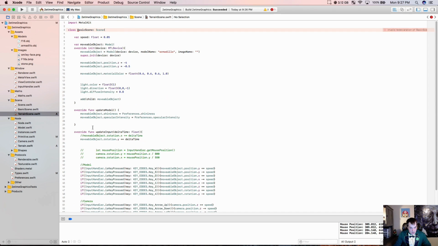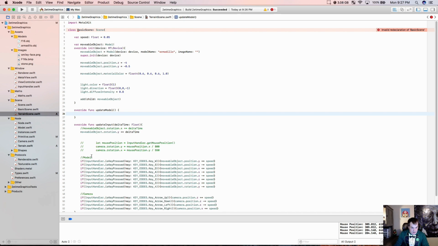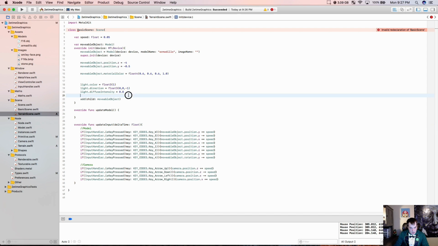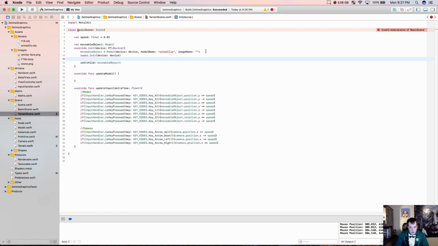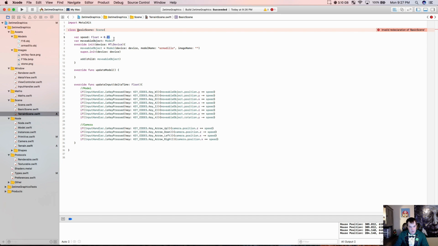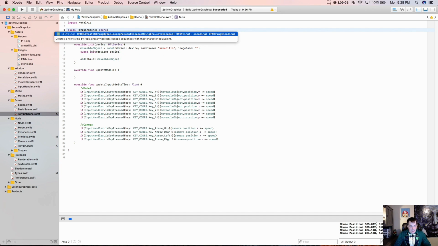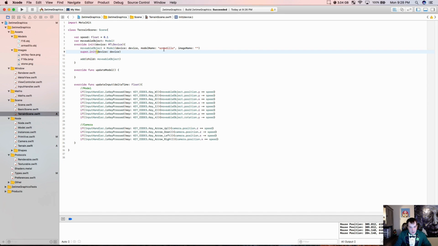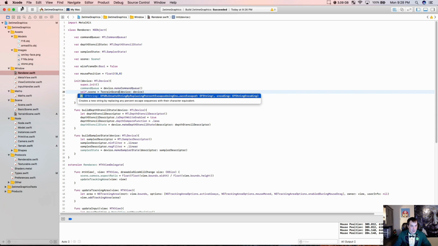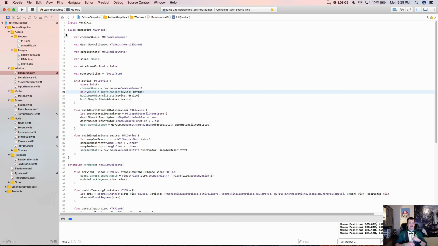We don't need this. Let's get rid of a lot of this stuff. Still want to move all this stuff. Don't need this stuff. Okay. Sure. Put the speed at 0.1. This will be terrain scene. It's going to be a scene. It's armadillo, add child, movable object, etc. Let's go ahead and go back to our renderer and change it from basic scene to terrain scene. That's how easy it is, people. Let's run it.